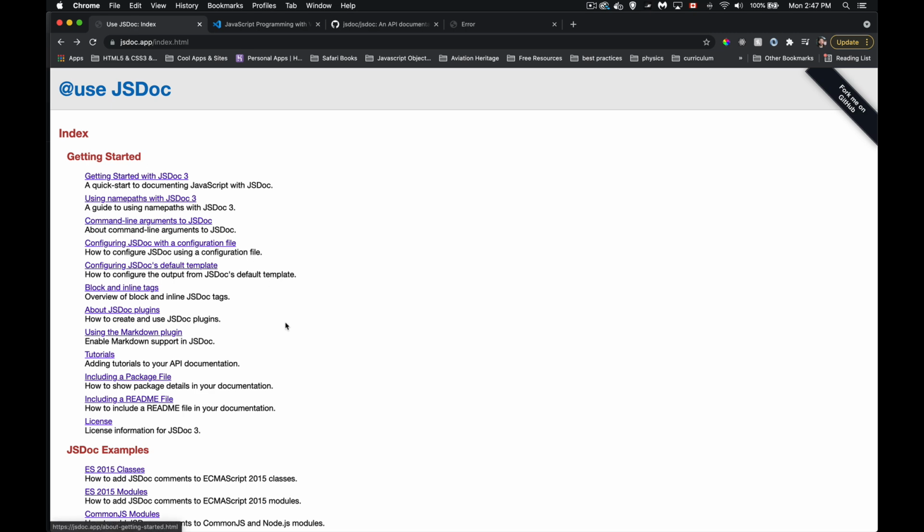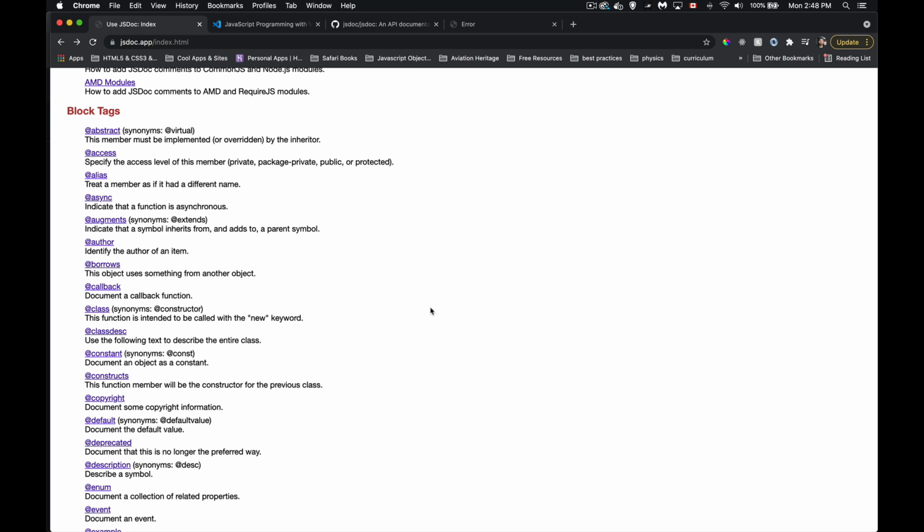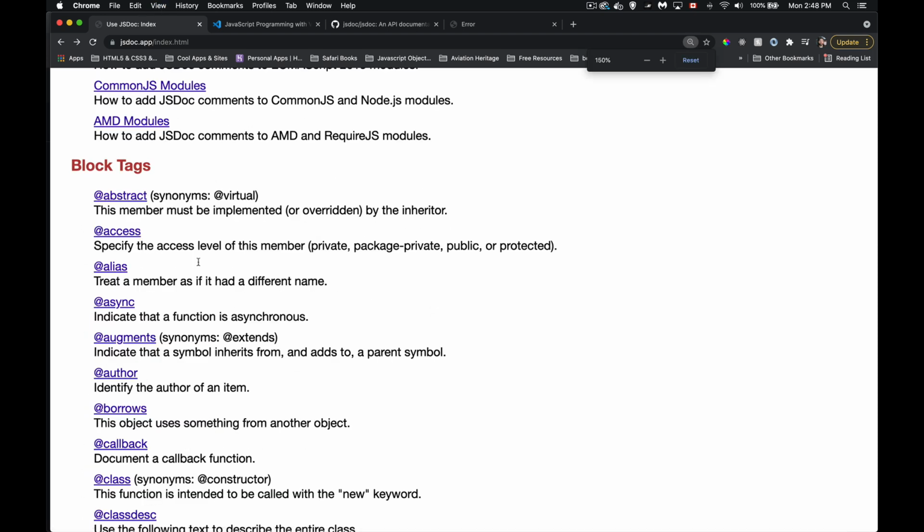You know, there's a getting started guide. Basically, what you're doing is you are adding, zoom in here a little bit. We've got these tags. Everything starts with an at sign, and you use these to define what the variables are, what the functions are, what the return values are, what default values you have, and things like that. So it gives you a way to identify the different parts of your file as you're writing them.